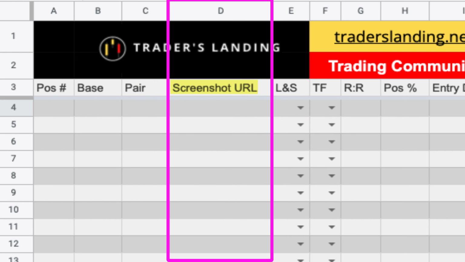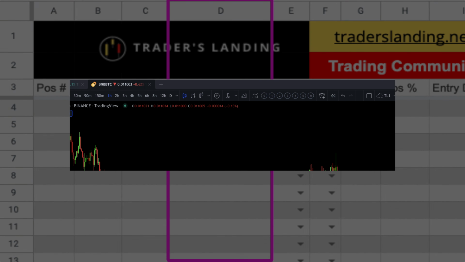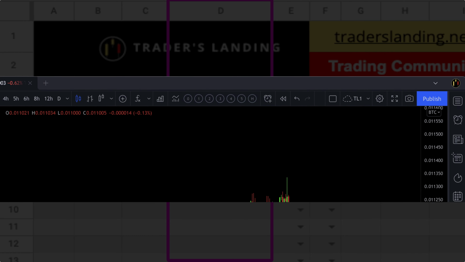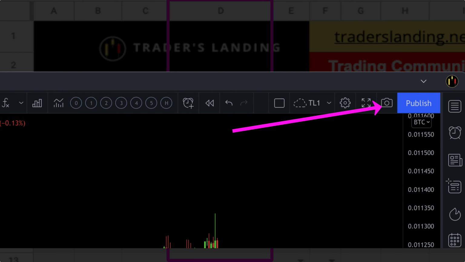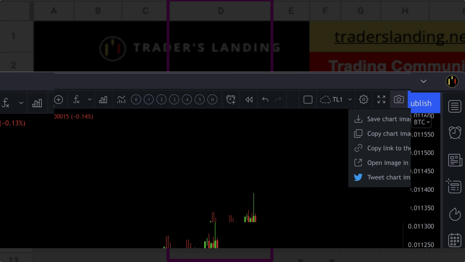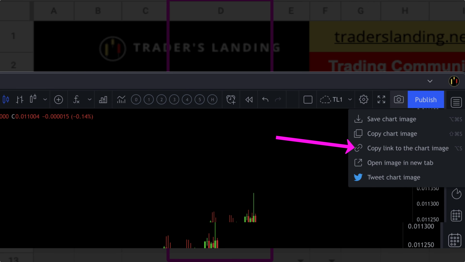Column D is the URL to the screenshot of the trade. I take a screenshot of every deal after I exit the market. To do this, I used the TradingView Take a Snapshot feature. Click here and then click on Copy Link to Chart Image. After that, simply paste the URL into the journal.